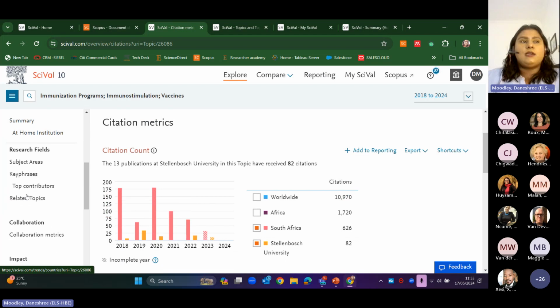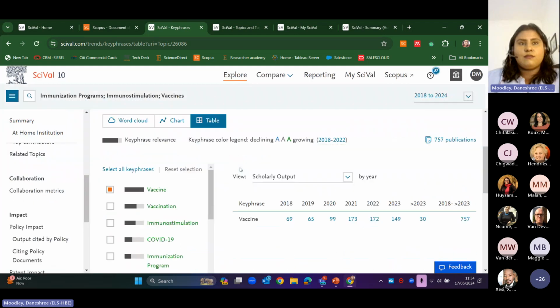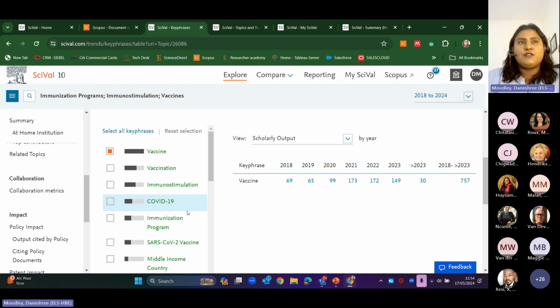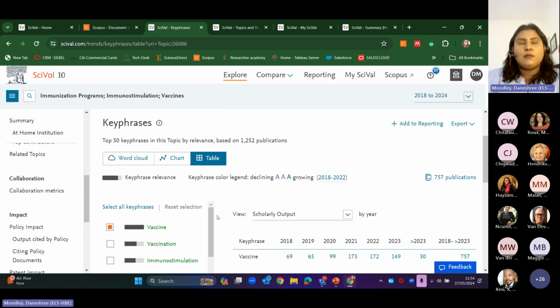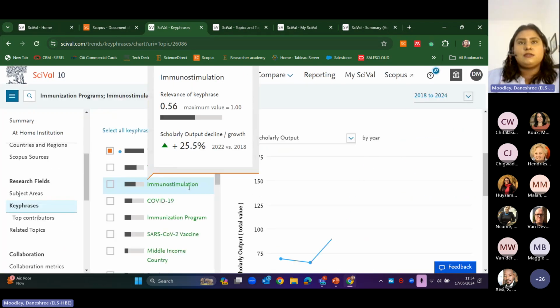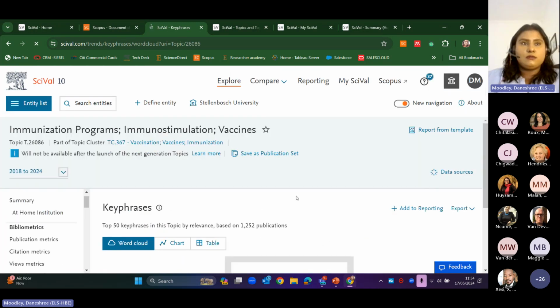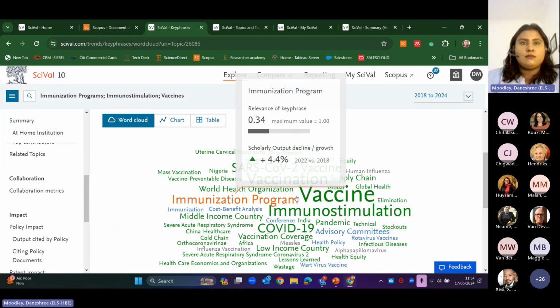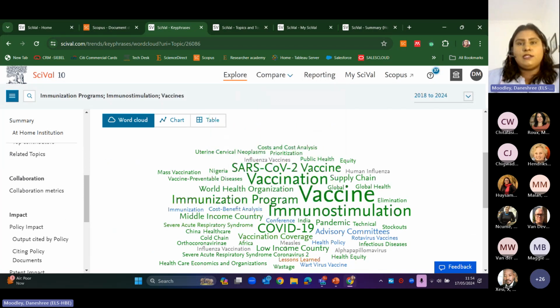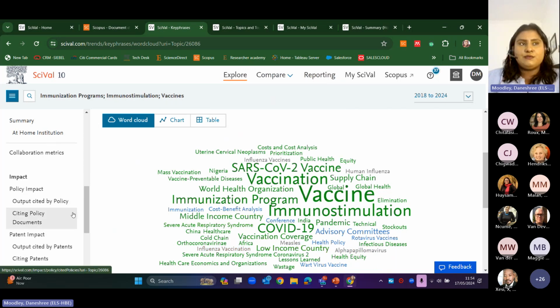You can see the key phrases. Right? These are the most used phrases. You can also see it in a chart if you want to change it from table to chart. Or you can see a word cloud. Right? And all of these are clickable results which you can delve deeper into.